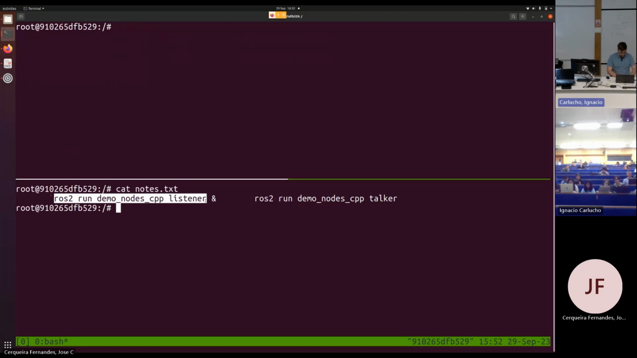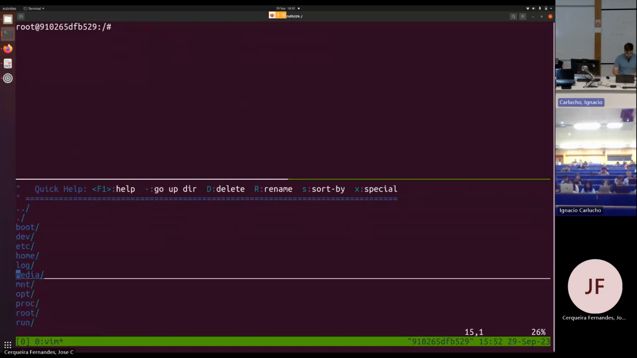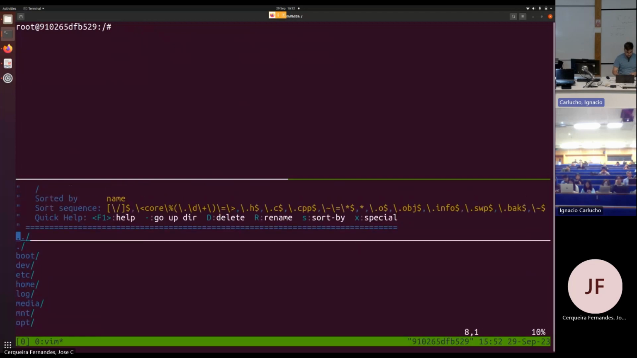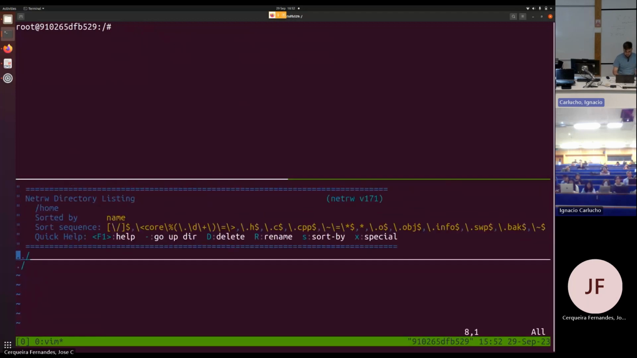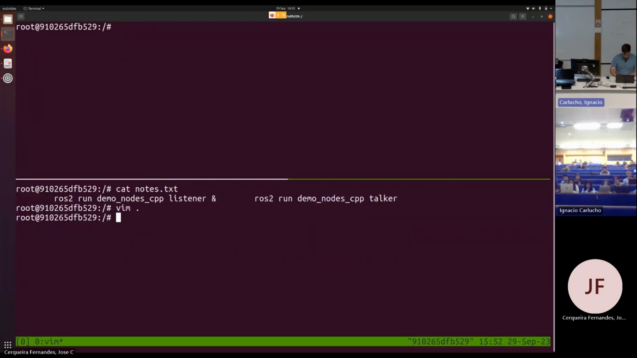So now, oh, by the way, Vim as well, you can navigate through your system. Like you can go to folders and everything. So now you can run a listener. Nothing is happening yet. A topic is connected. It is listening for the topic in the virtualized data bus. And now I will run.